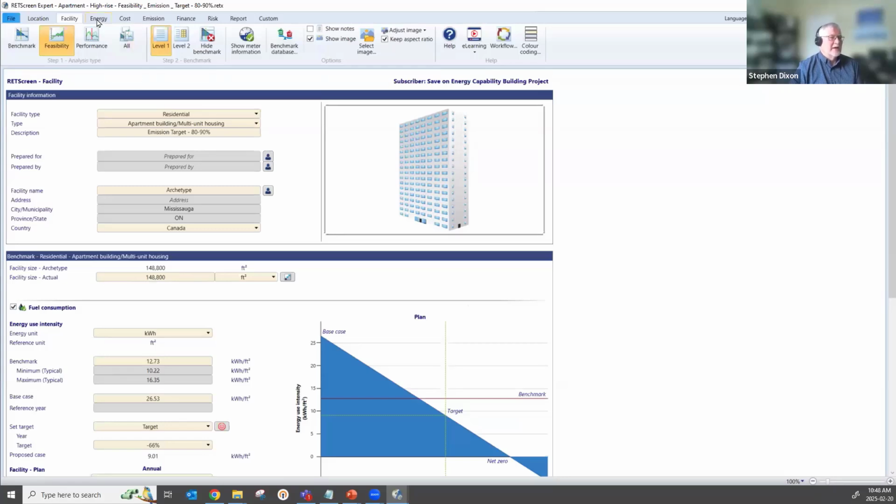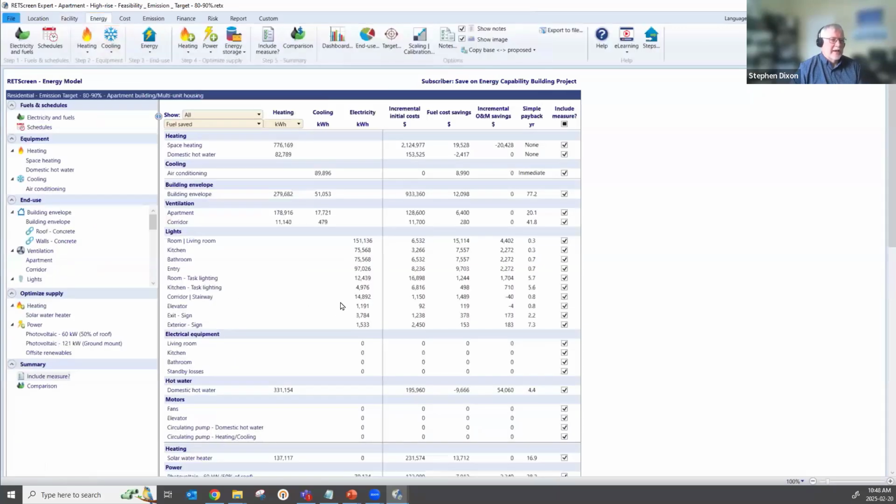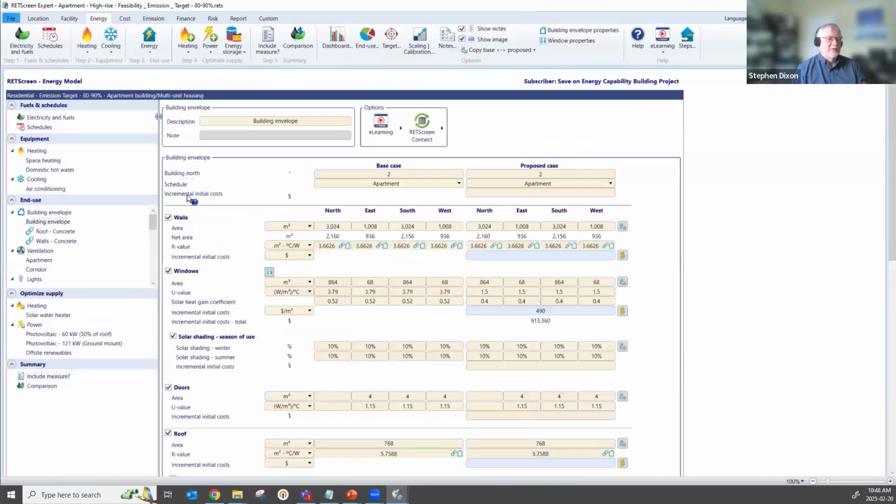All right, so let's just take a look at the energy page here. In the energy page, this is where we model the entire building. And this building has a base and a proposed case, right, on each of its different aspects. So I'm going to show you just one of these, the building envelope. You're going to see how this building is modeled using the climate data. Here we see the base case, and here we see the proposed case.